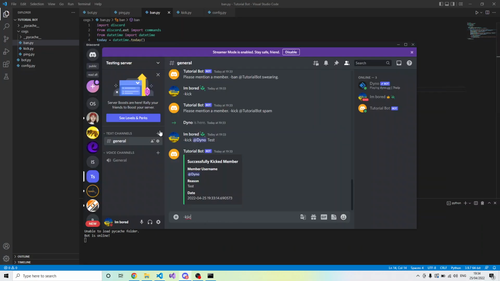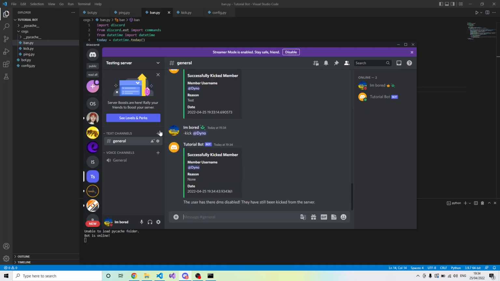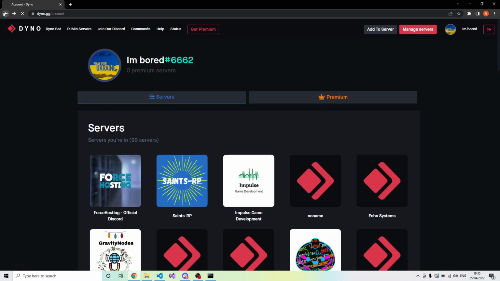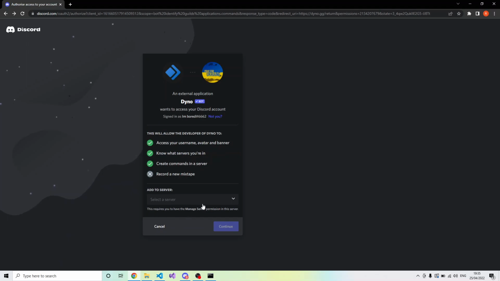So try kick again at Dino. I didn't even put a reason this time, so obviously it would just say none if I didn't put a reason, and it'll tell me the user has the DMs disabled. They've still been kicked from the server though. So let's now re-add this bot back by telling it to add back to the server. We'll try and see if we can ban it.